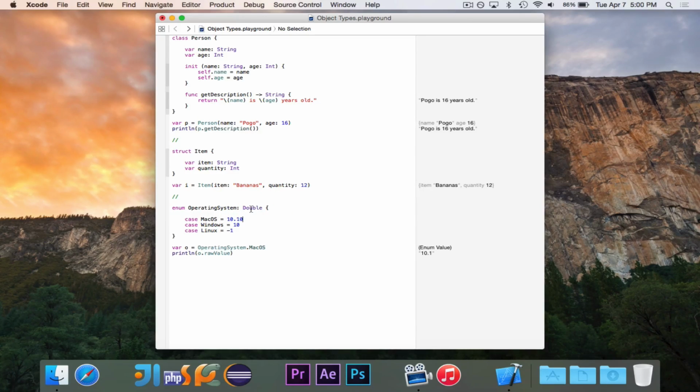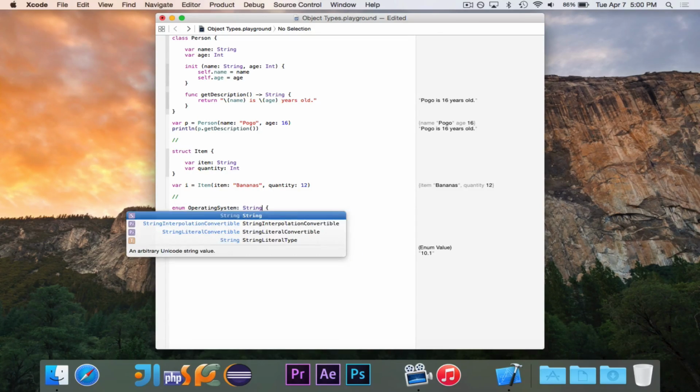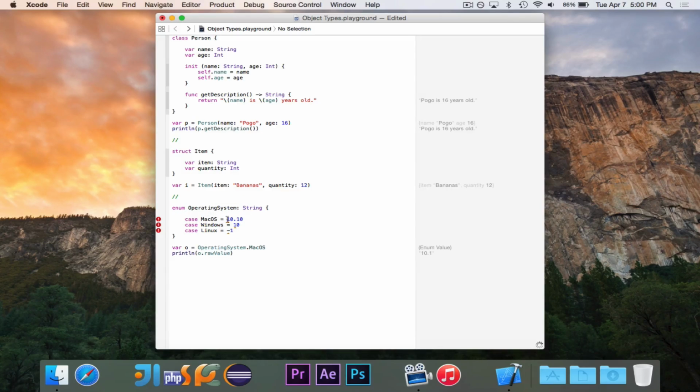Maybe it should be a string, so let's make it a string. We'll change it to be a string, and we will say 10.10 Yosemite, and then this is Windows 10, and then Linux unknown. I guess that makes more sense. So now you'll see it'll say 10.10 Yosemite. The raw value is a string. It grabs that raw value and tells me that it is 10.10 Yosemite.